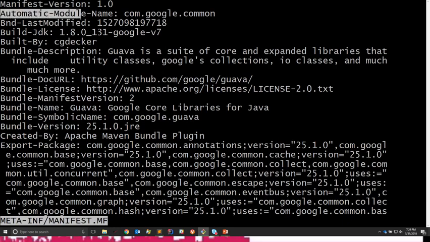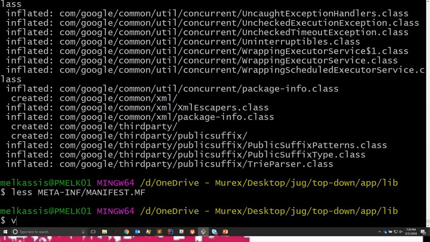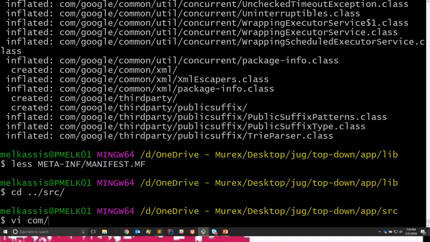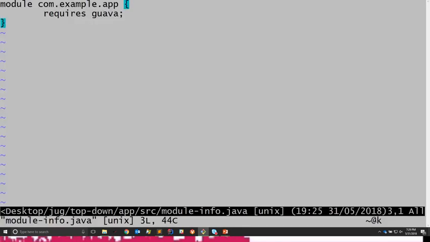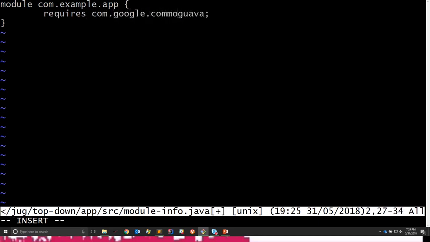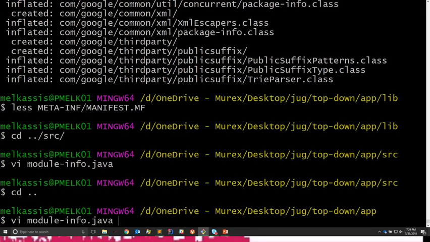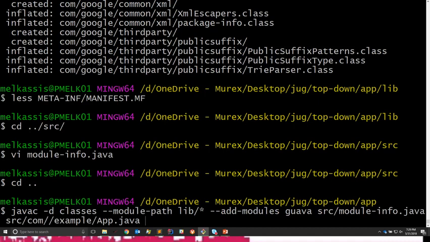Okay. So you see here, Google didn't modularize Guava, but at least they did something nice. They added an automatic module name. So now I have to change the module info and say com.google.common, I think. Okay, so if I try to compile this again, hopefully that should work.